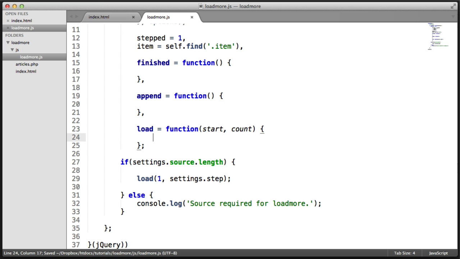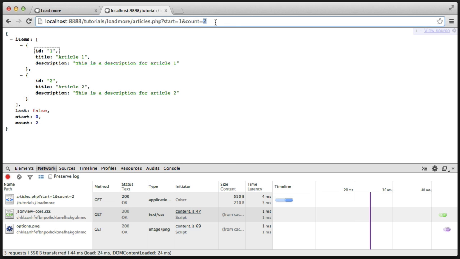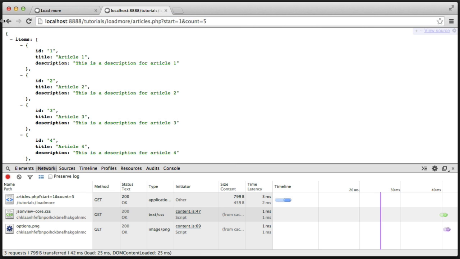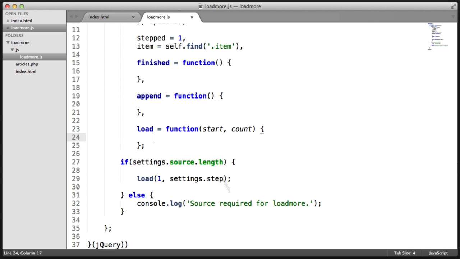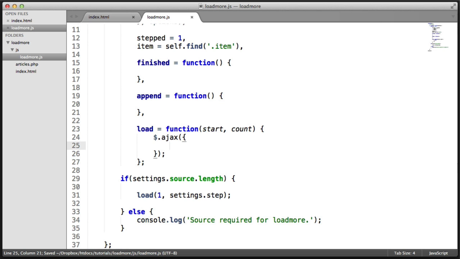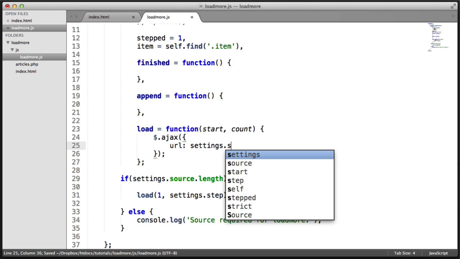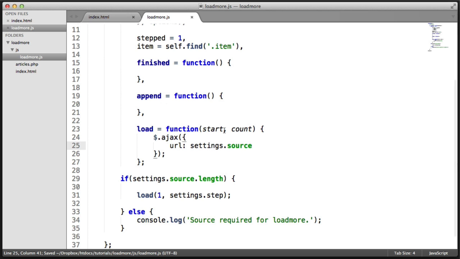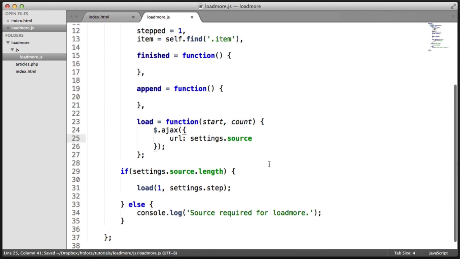And when we Ajax, we subsequently would change the count to 5. So it all sort of flows into pulling out what we need from this. So the load method, let's go ahead and use the Ajax method in jQuery. And this is going to provide a URL. We need to provide a URL, which is going to be settings.source. So remember, this is the source that the user's provided up here.